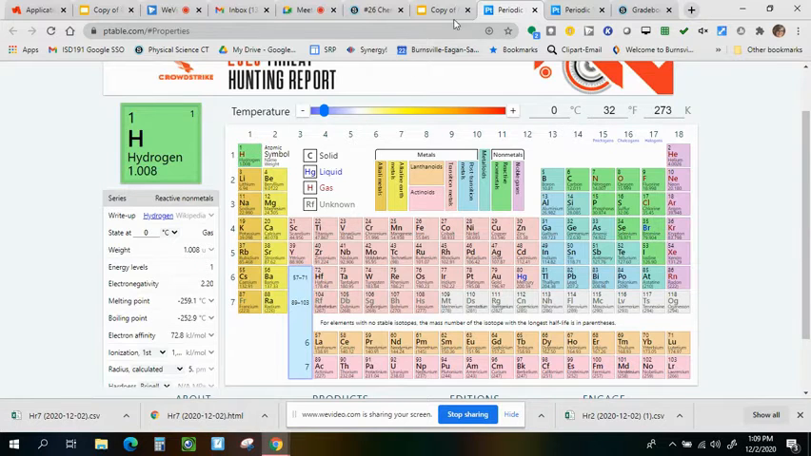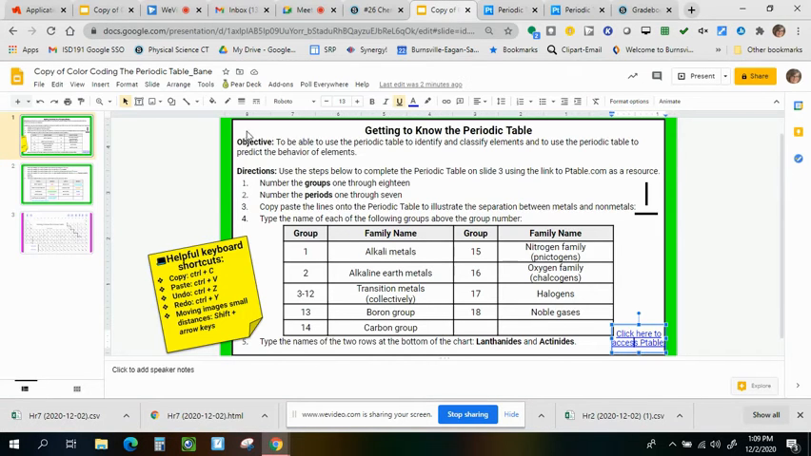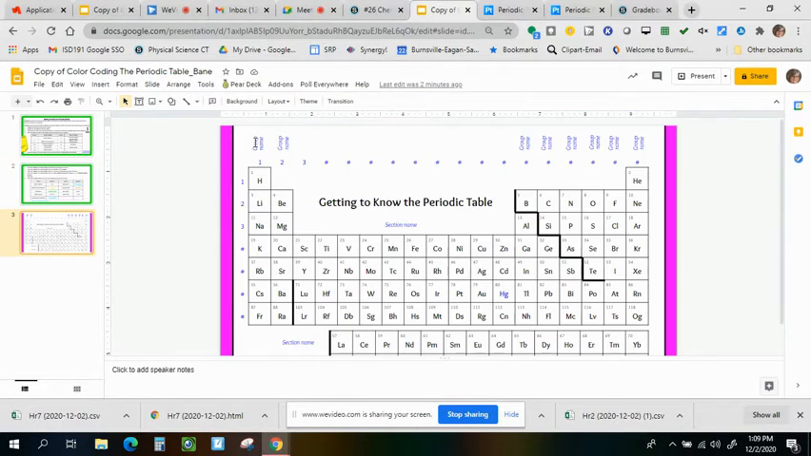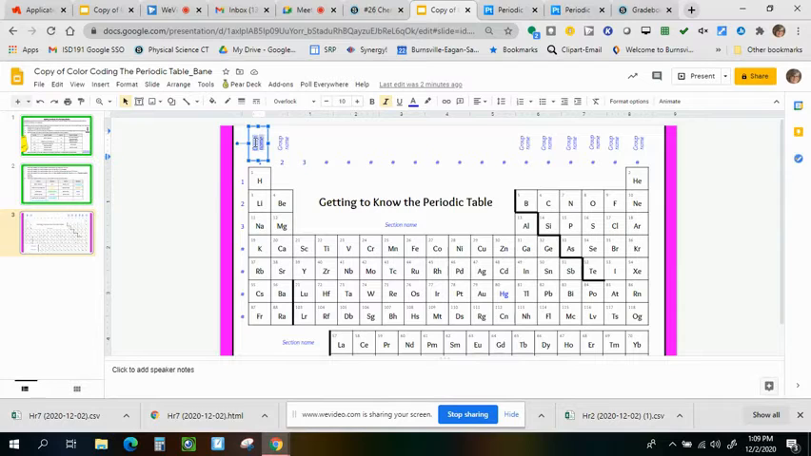So let me go back to my periodic table. And again, alkali metals is what I want to type in. Click on group name until the whole thing's highlighted. And then I'll just type in alkali.